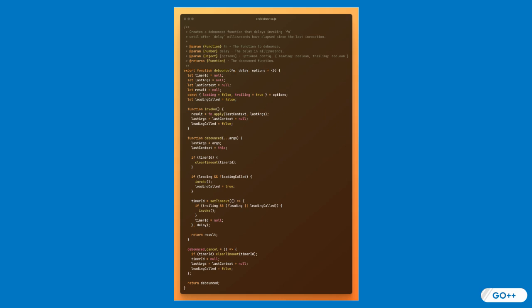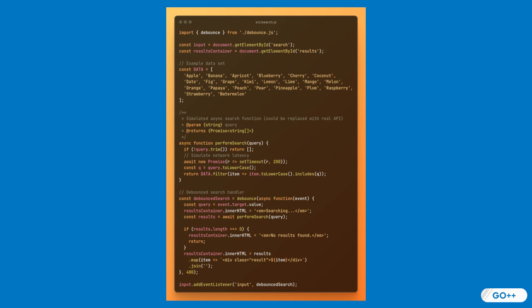It supports both leading and trailing edge execution, preserves context, allows cancellation, and is designed for easy integration with real-time search in front-end apps. This file demonstrates integrating the custom debounce utility into a real-time search input. It simulates async search, provides immediate UI feedback, and ensures only the latest input triggers the search logic.